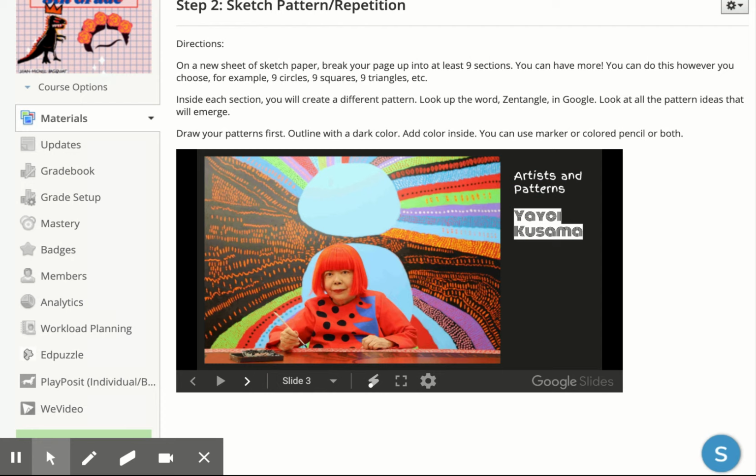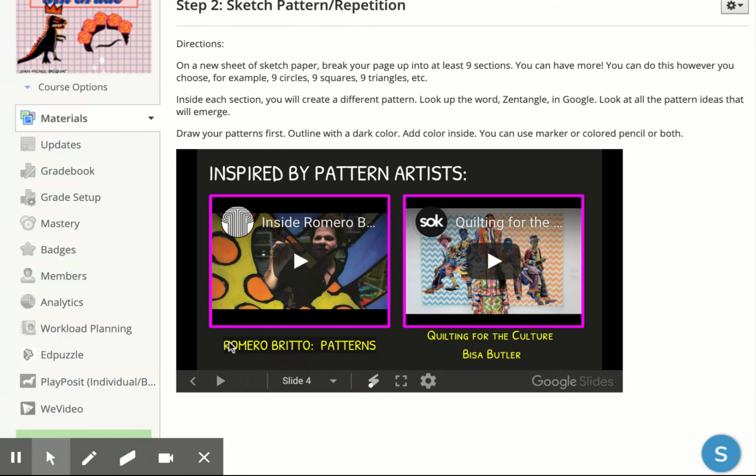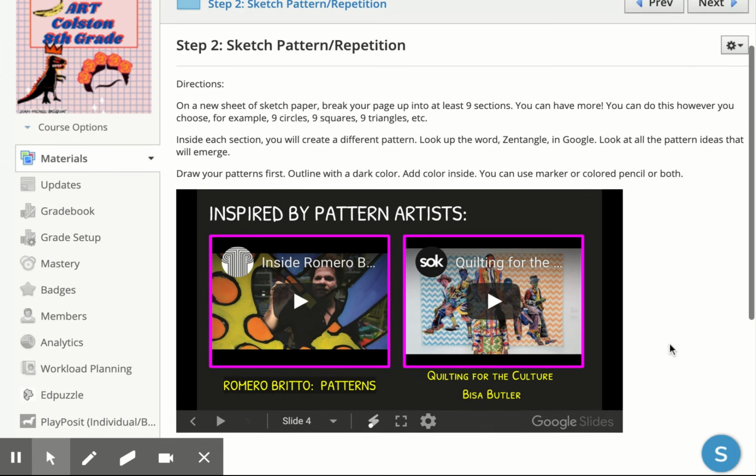There are some artists that are so inspired by pattern. This is Yayoi Kusama. If you had me in 6th grade, I talked about her a lot because she's awesome. You can look up her pumpkin patterns. She does a lot with pumpkins, since it's October, something cool to go check out. Take a brain break. Watch the video on Romero Britto and his patterns, and Bisa Butler and the patterns she uses in her quilting. These are artists that are inspirational with pattern, and you should be spending your time checking them out.